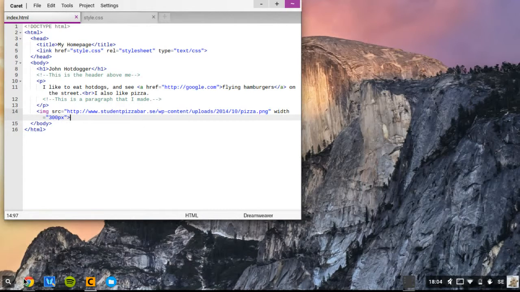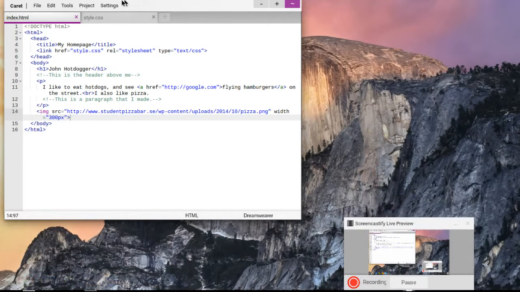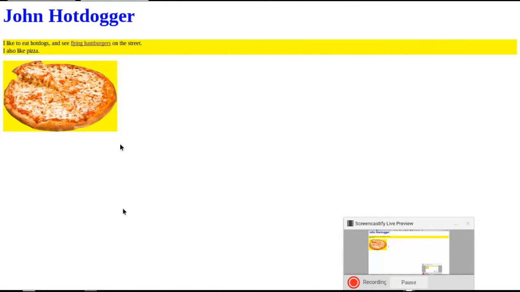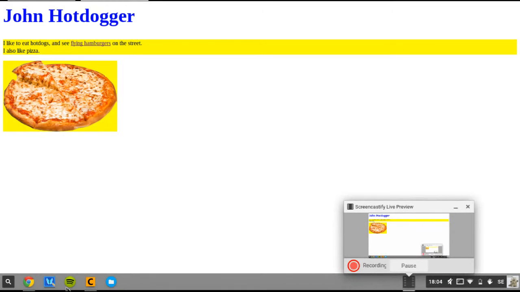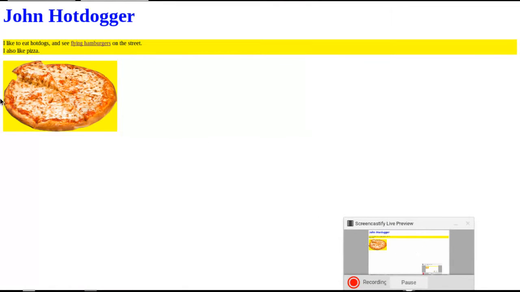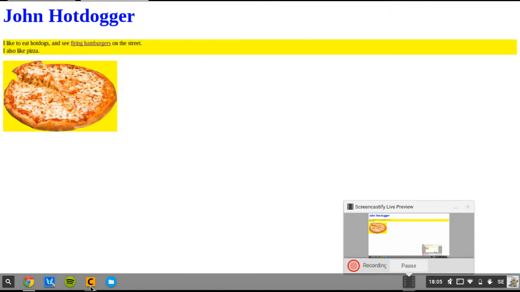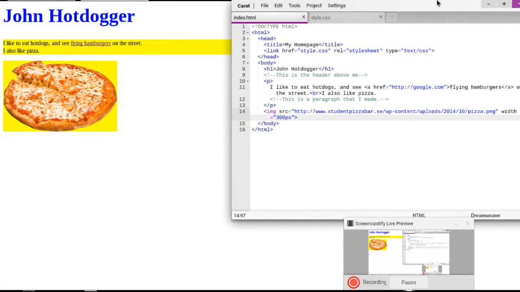Our website is currently so far like this: John Hotdogger in blue, hot dogger. I like to eat hot dogs, link flying hamburgers, and then everything is yellow. So now let's say we want a list here saying what I like instead of the paragraph, like bullet pointed: hot dogs, pizza, instead of a paragraph.